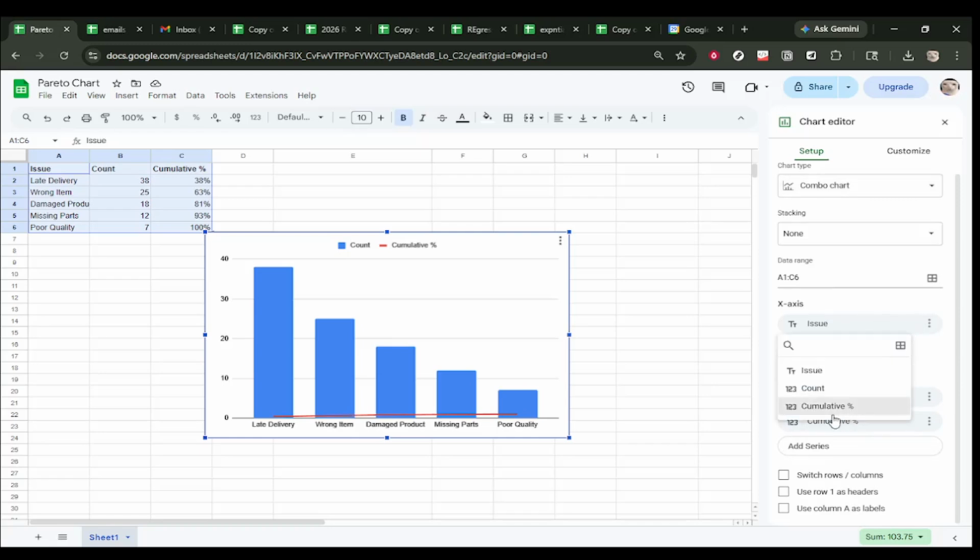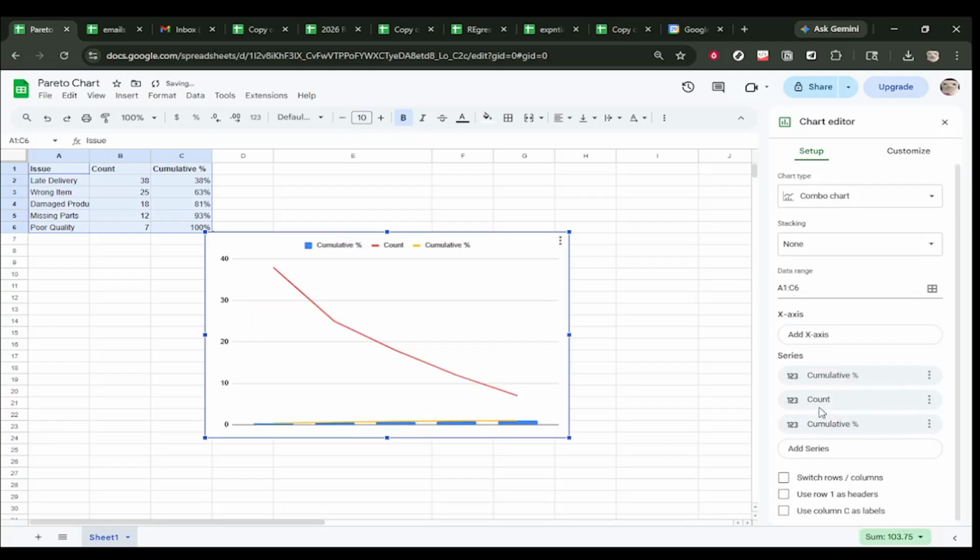After the structure is correct, move to Customize in the chart editor, then open Series. Select the cumulative percent line and change its color to red so it stands out from the bars. Then increase the line thickness to around 3 to 4 pixels. This small visual tweak makes the Pareto line easier to follow at a glance.